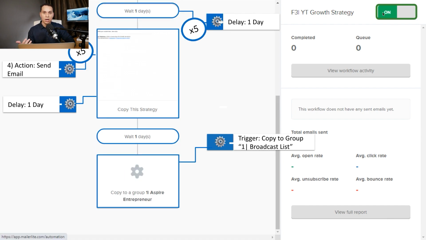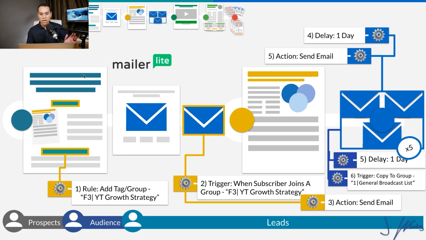And once you've clicked turn on, this means it's live. So now let's go back to our diagram one more time. We are complete, set up, good to go with your email marketing automation.